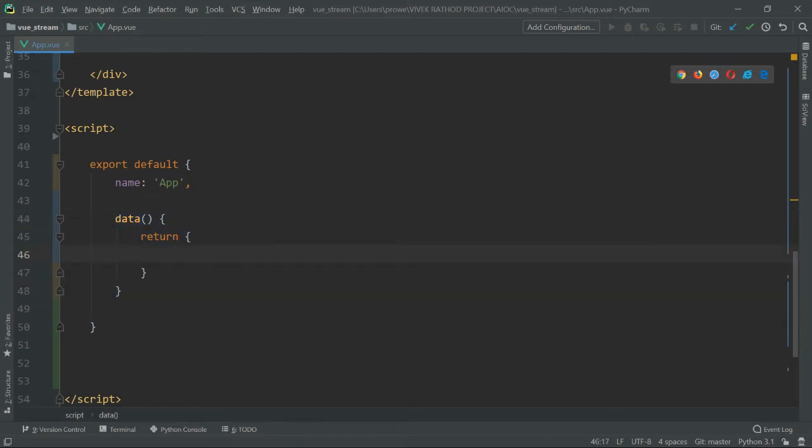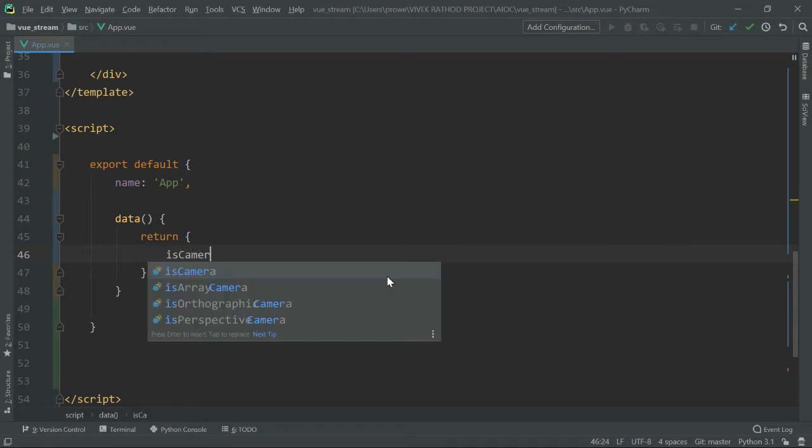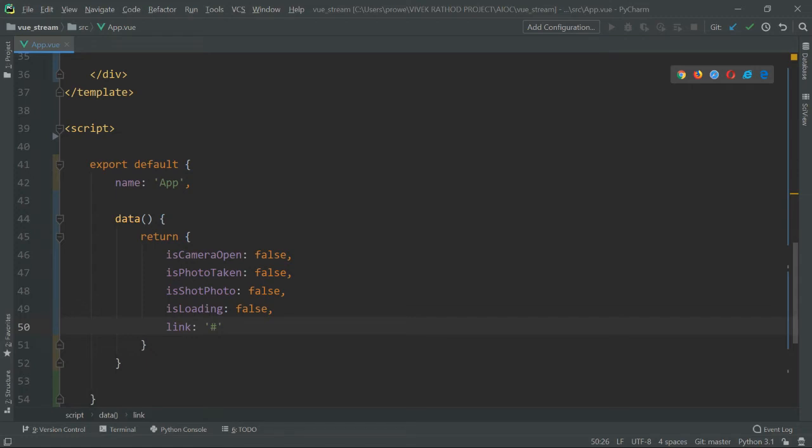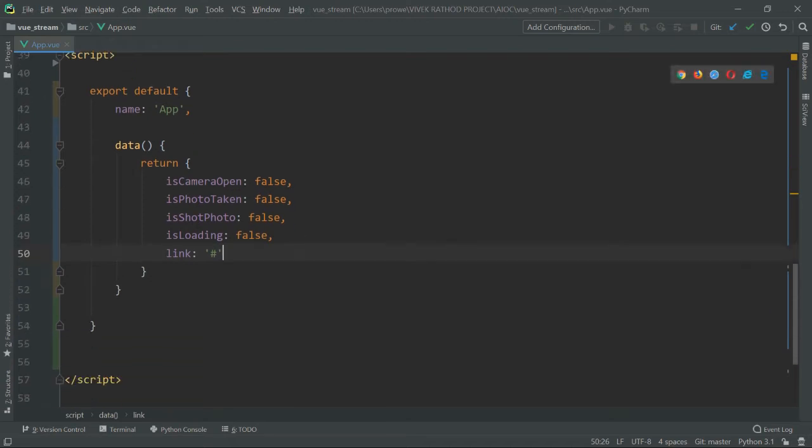So this is nothing but the data, or you can say the variables, which we are going to use. Now the first variable which we need is a boolean variable, isCameraOpen. Obviously by default it will be false. Now the second variable which we need is photoTaken. It means if someone clicked on that image, then isShotPhoto, and then isLoading. And the last one is the link. Now these four are the boolean variables which we will use, and the last one is the link which we will use later. Okay, so these are just the variables which we need.